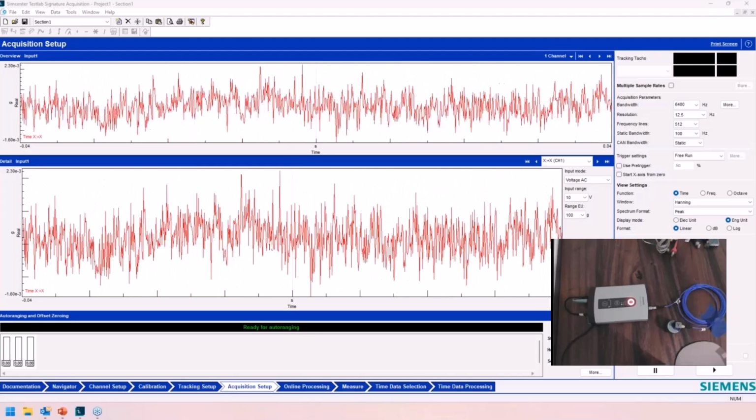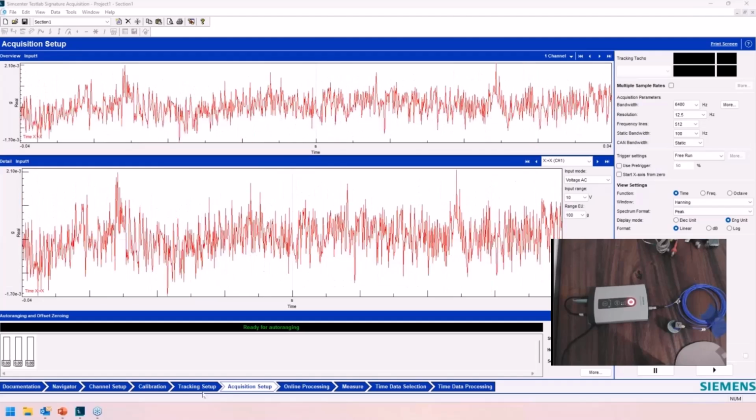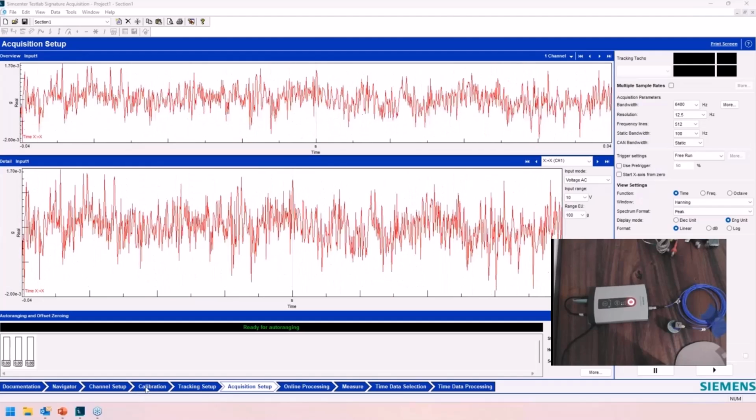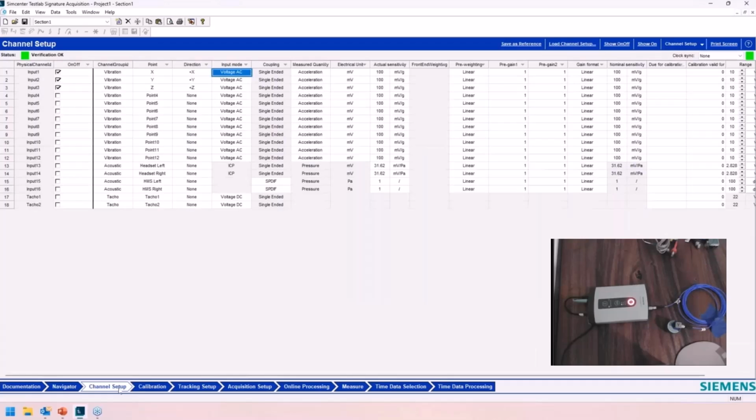This is probably the first thing most people do if their accelerometer isn't working, is they forgot to turn on ICP if they're working with an ICP accelerometer. So I'm going to go back and I'm going to fix that. I'm going to turn on ICP. And you can do them all individually, or you can click and drag like in Excel.